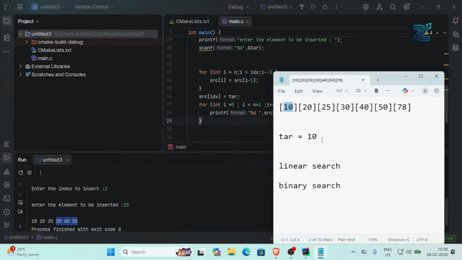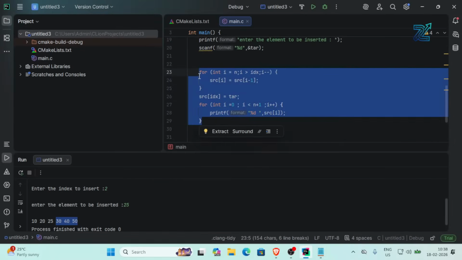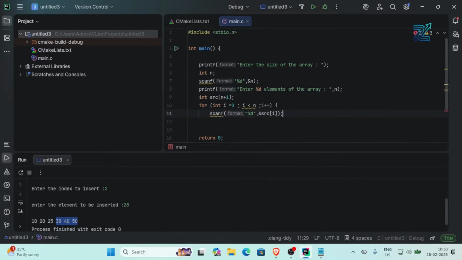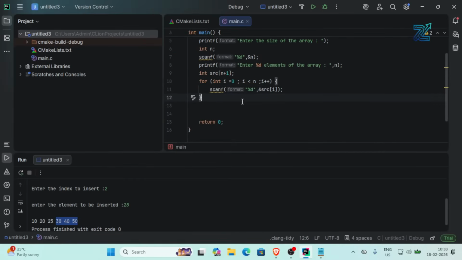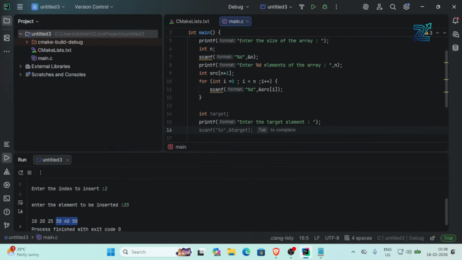So first, let us see linear search. Let me remove this. We are getting the input from the user. After that, we want to get the target element. Int target, I am getting the target. After that, I'll print: enter the target element that we have to search.